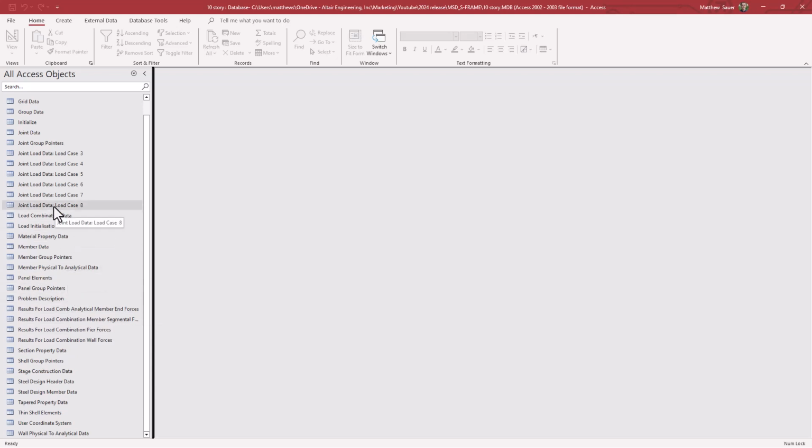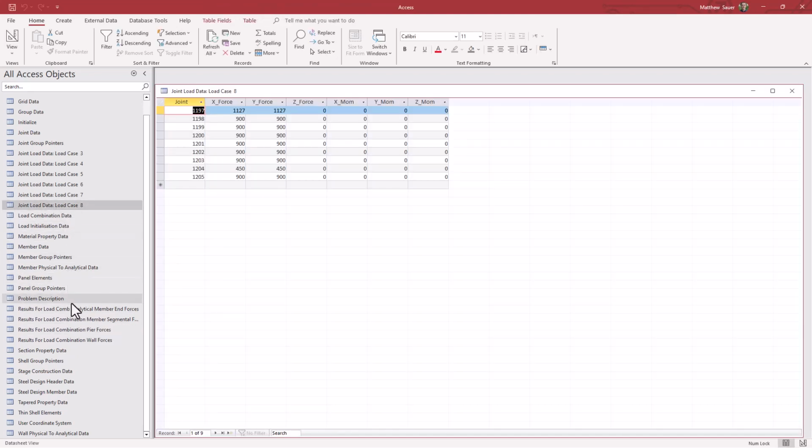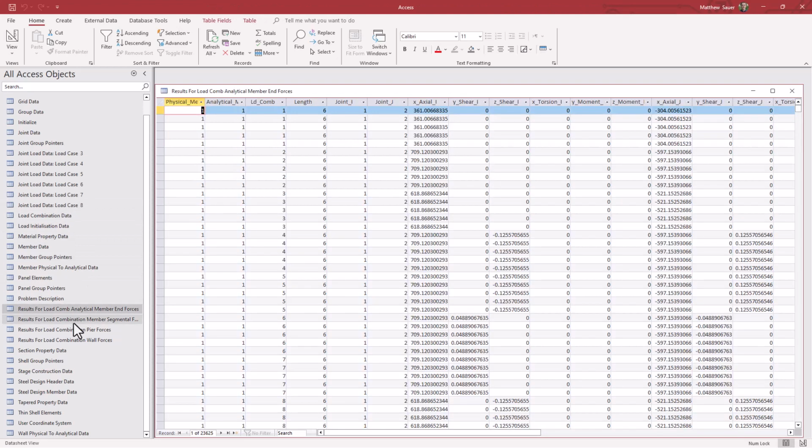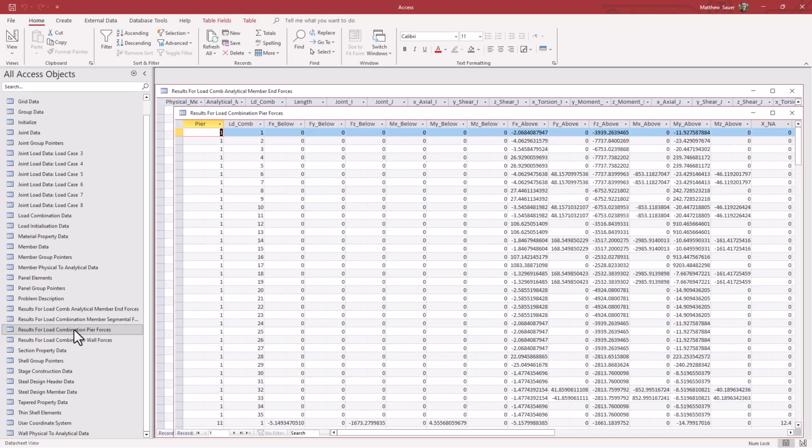So here I can see, for example, my joint load data. I can see the results. I can see the member end forces. I can see pier forces in my load combinations, and much more.